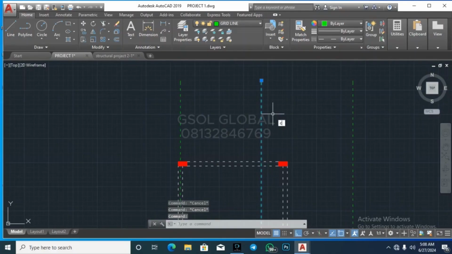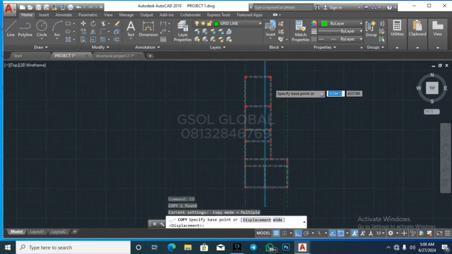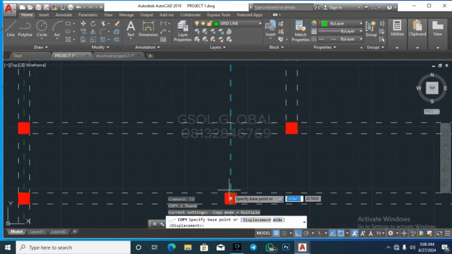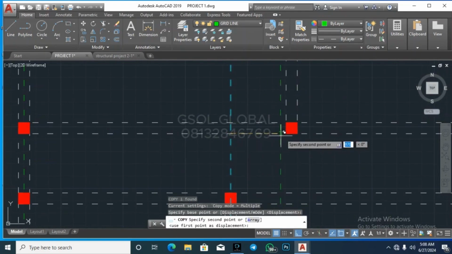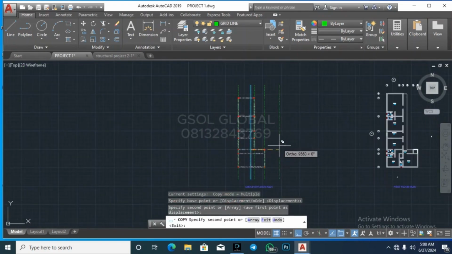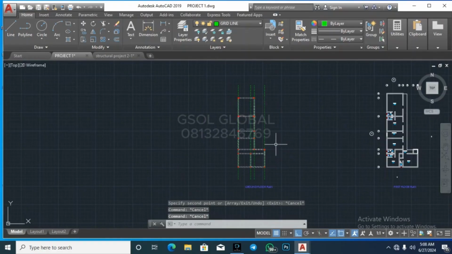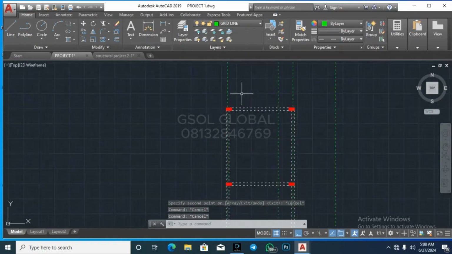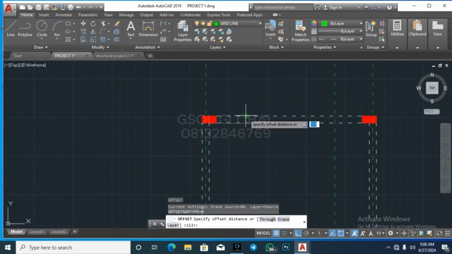Okay, then I'm going to copy to this point, to this vertical wall here. All right, so we have just 4 vertical walls. Let's go ahead and copy the horizontal. I believe that is much.